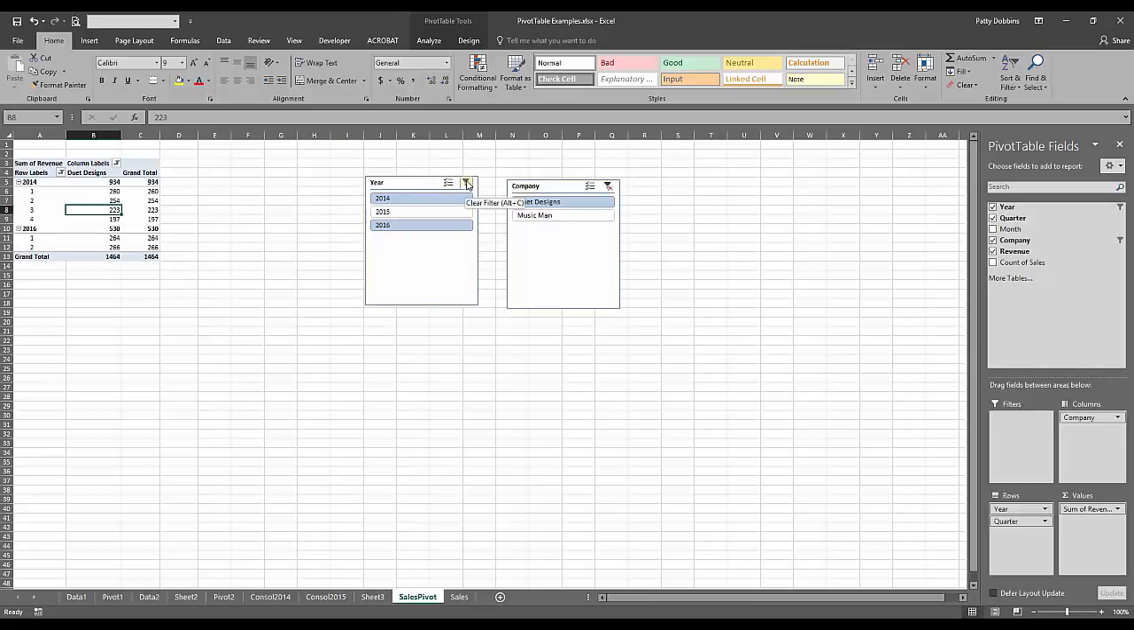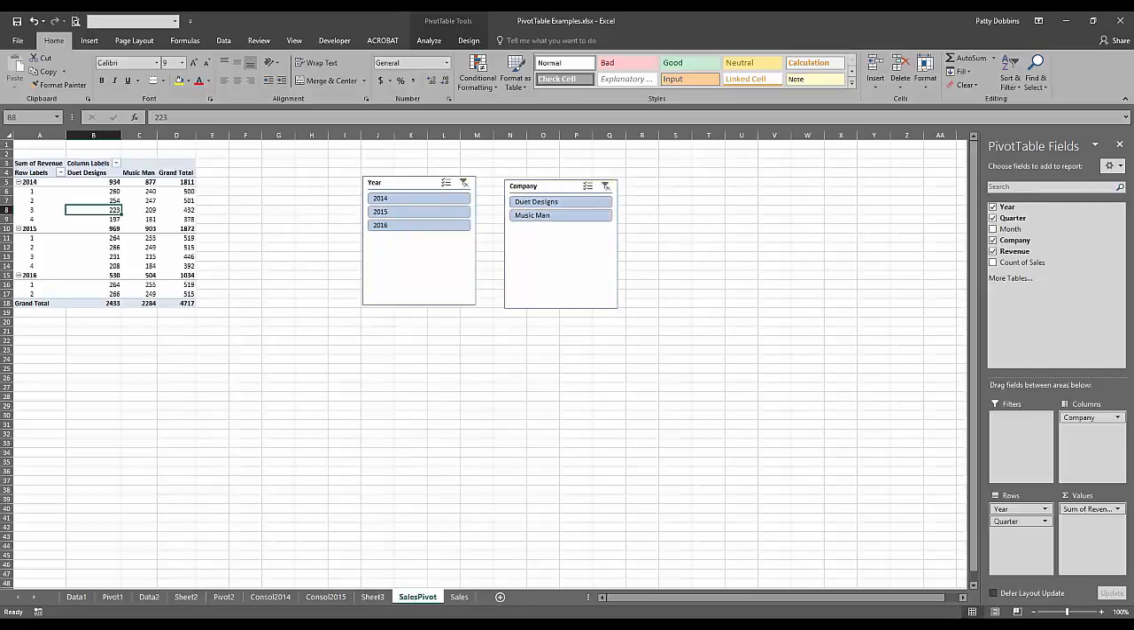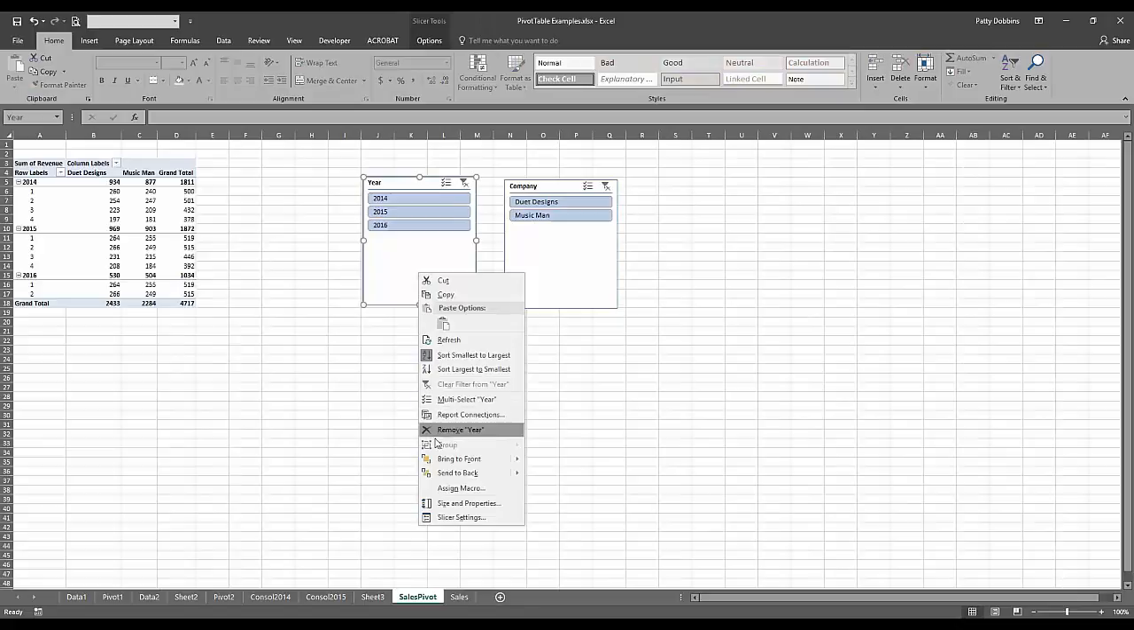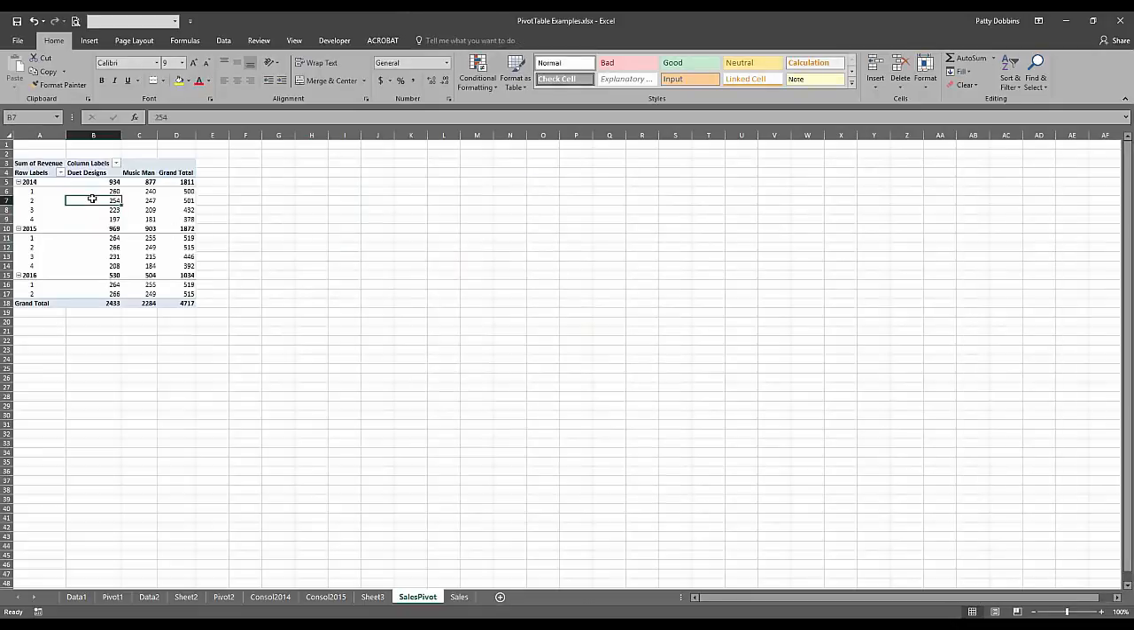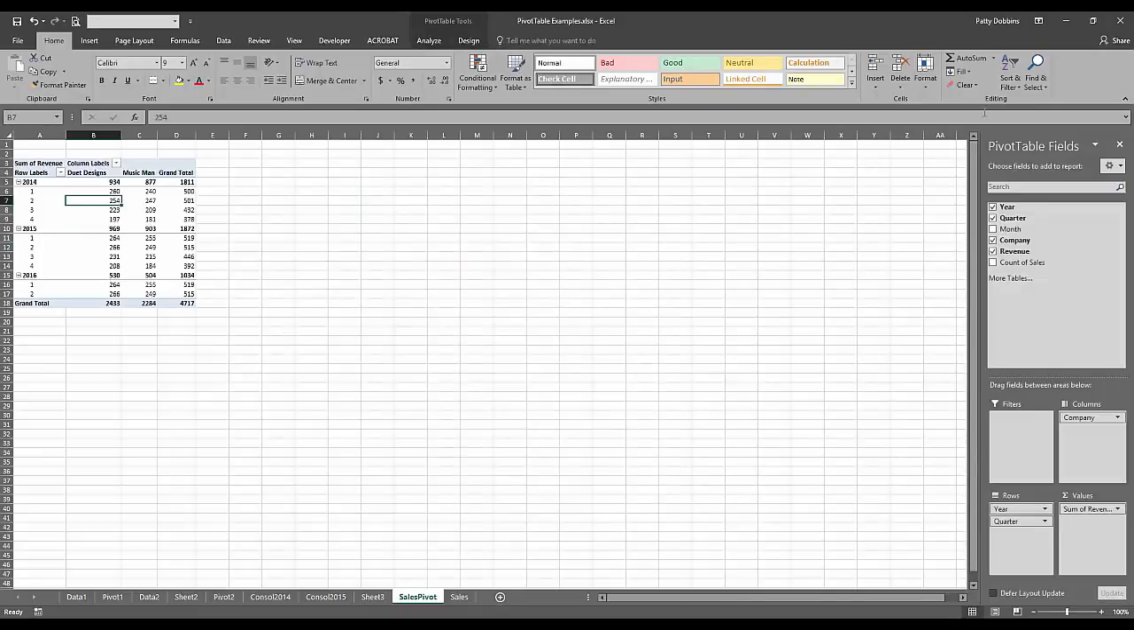To clear them, I can just come up and hit the Clear button. And if I want to get rid of them, I'm just going to right-click on them and say Remove Year and Remove Company. So really nice. Love those slicers. It really helps a lot.